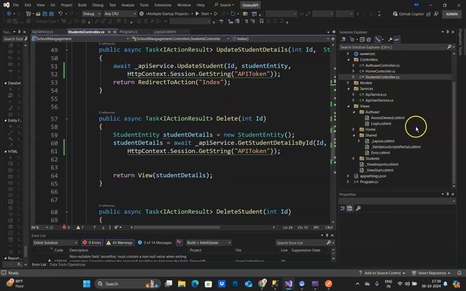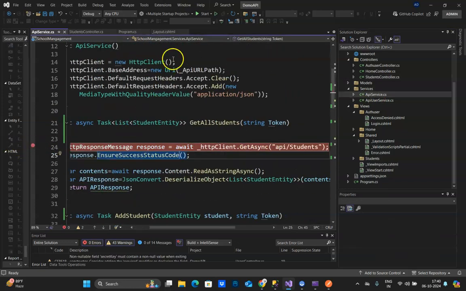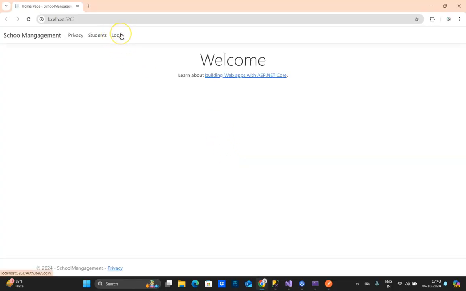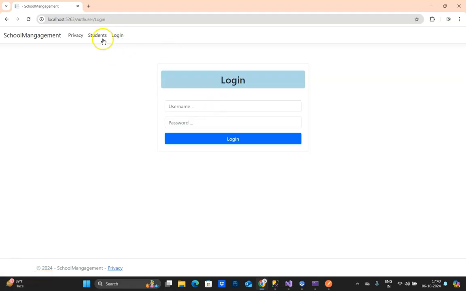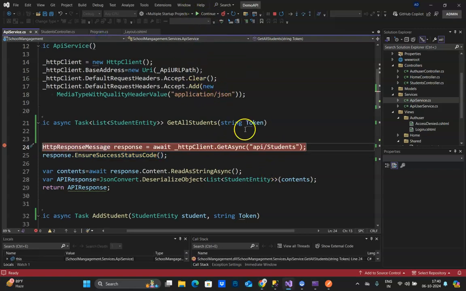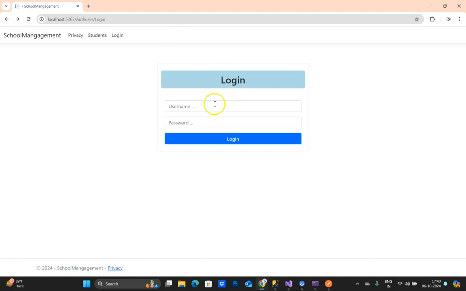So I'm going to go to the service method of student, that is API service, and add a breakpoint in get student and click on start. So now if I click on login, and then click on student, obviously I don't have the token over here. My token is empty. Again, you will get the same error. Here you can see it's getting the same error as unauthorized. We'll handle this exception page, but now let me authenticate.